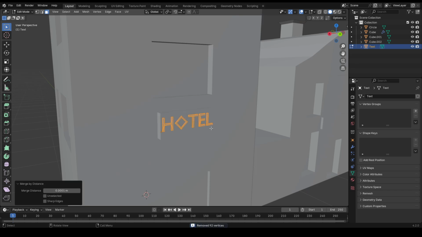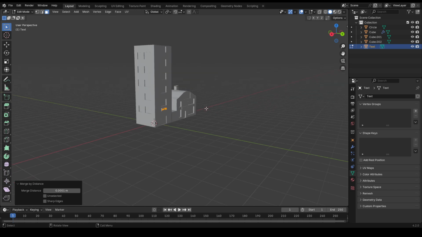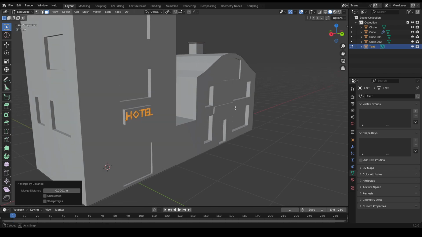You still want to remove them, and if you are really conscious of the amount of polygons that you have, you can boolean it into the hotel itself to remove the rear facing faces. I'm not concerned with optimization just yet. It's just me having fun a little bit. So I'm just going to leave it.